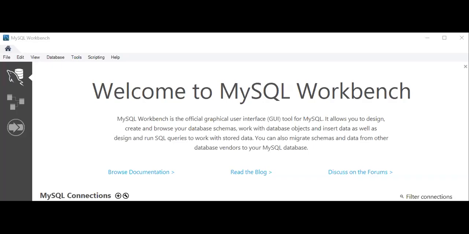This video shows you how to create an ER diagram using MySQL Workbench. So firstly, let's take a look at MySQL Workbench. After you open MySQL Workbench, you'll be directed to the home page, which is actually a welcome page showing a welcome message.